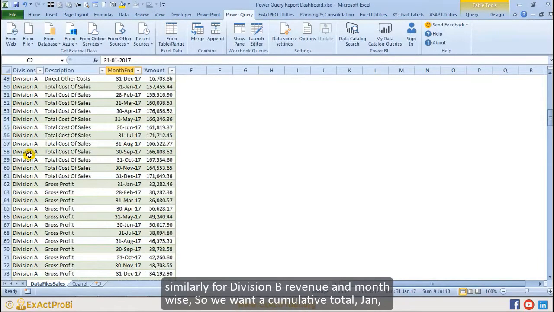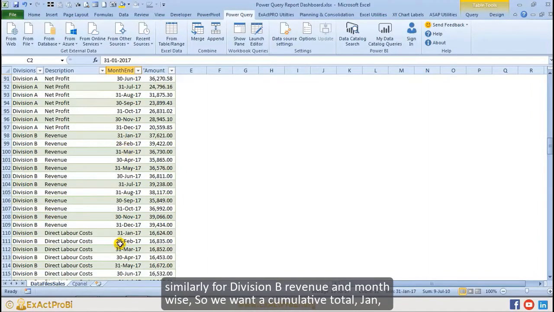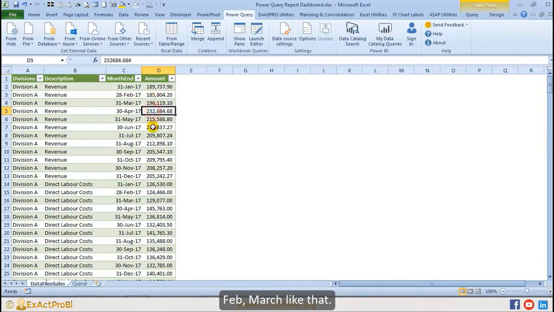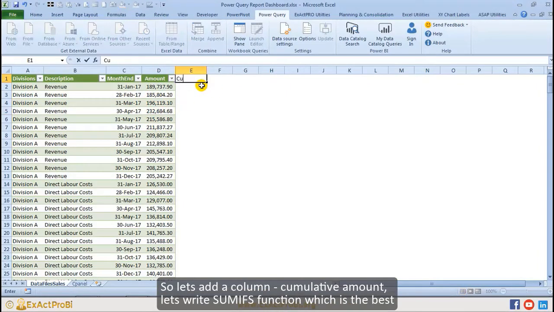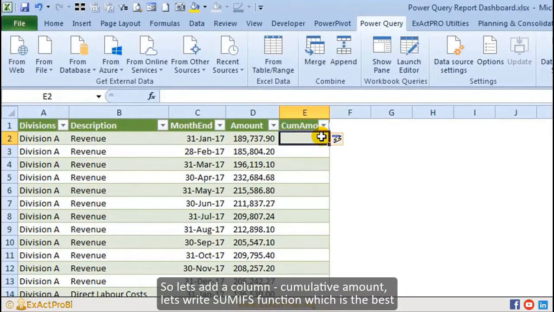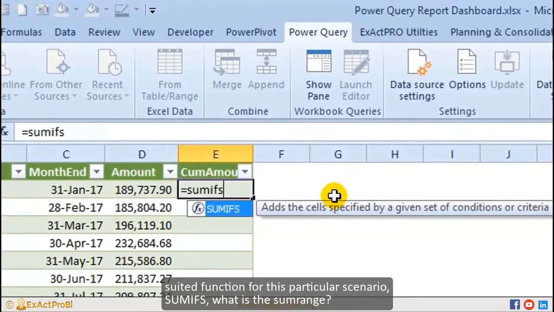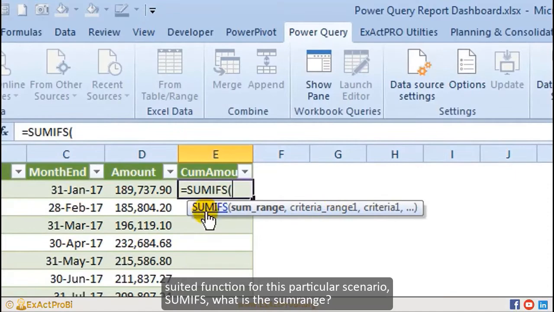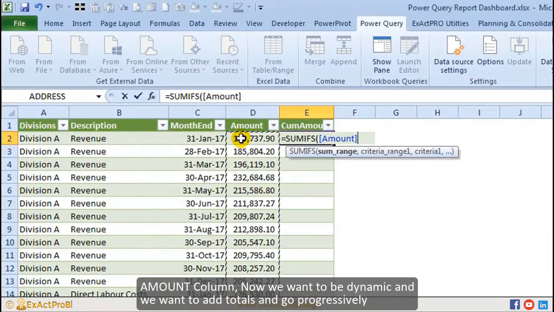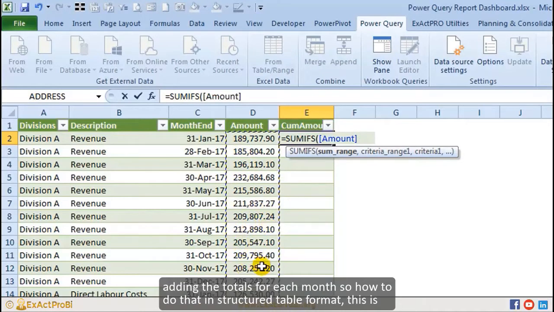So similarly, division B, revenue, and month-wise. So we want a cumulative total. So Jan, Feb, March, like that. So let's add a column, cumulative amount. And let's write the SUMIF function, which is the best suited function for this particular scenario. So SUMIF, what is the sum range? Amount. Now we want to be dynamic and we want to go progressively adding the totals for each month.